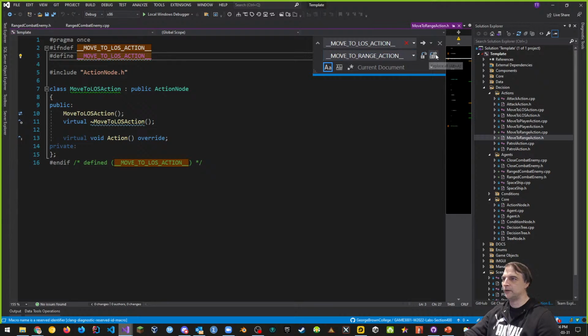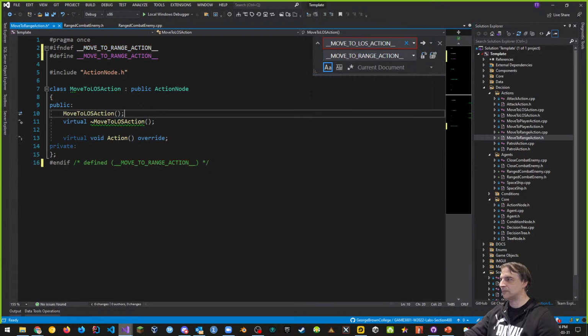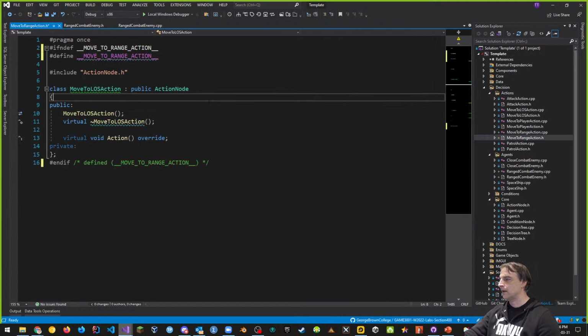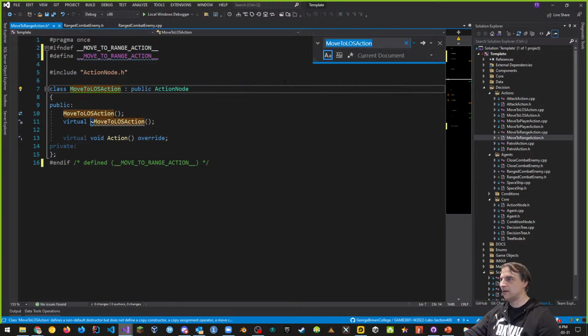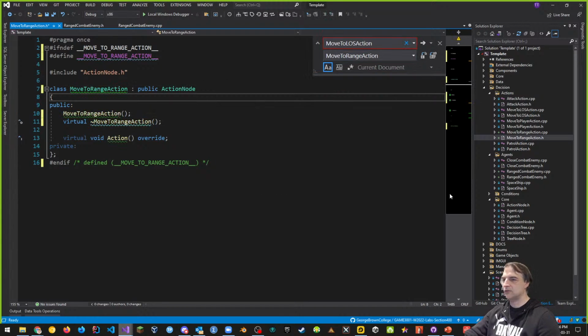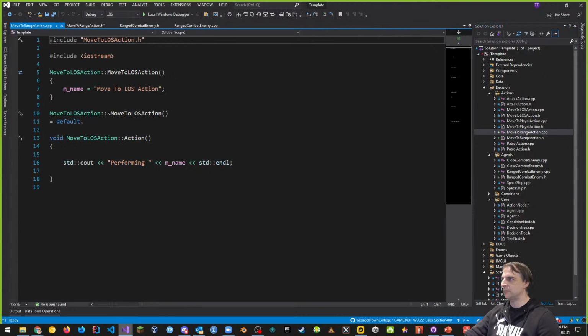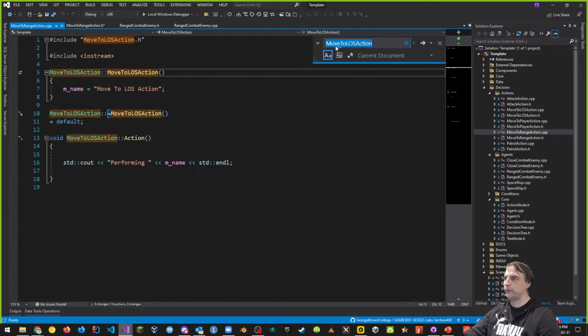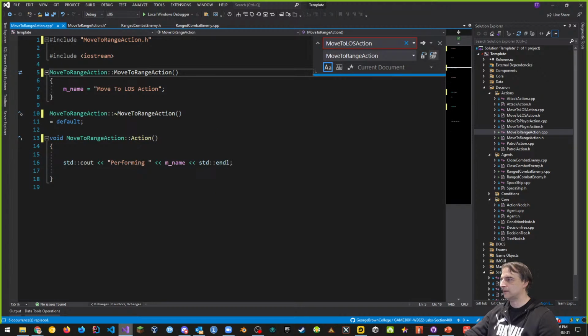Right? And we're going to replace it all in this document. There we go. That's important to do. And the same thing goes here. We're going to change this to move to range action. Replace that in the current document. Excellent. And we're going to go back into the move to range action.cpp. We're going to select that one, and we're going to replace everything in this document as well, which changes all the references.